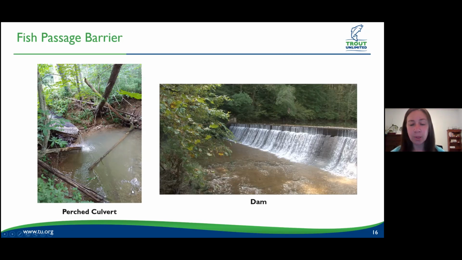And then a dam. The dams could be older dams that were used in logging operations or something like that, that aren't necessarily serving a function anymore, and might need to be removed to help with that habitat connectivity.